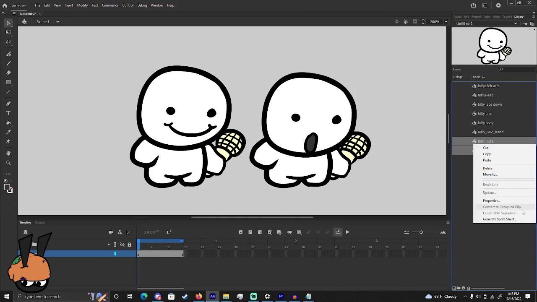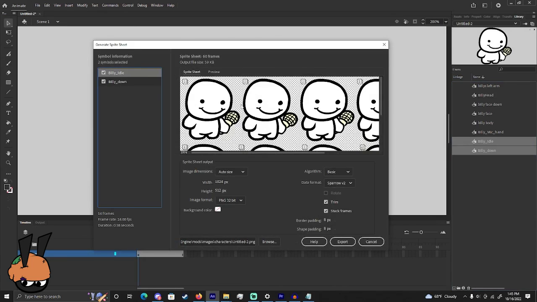Right click, generate sprite sheet, and this menu will pop up. Now, what you want to set it to is you want to make sure all this stuff is here. Set it to auto size. Make sure the image format is PNG 32-bit. No background color, so it's a line strike through. The algorithm is basic. And the data format, this is important. You want to make sure it is selected at Sparrow v2. Make sure trim is on to trim as many frames as possible. And stack frames. This will stack repeated frames seen in other animations to make your sprite sheet even more concise. You can change the border padding to whatever you want, but I usually have it set to 8.